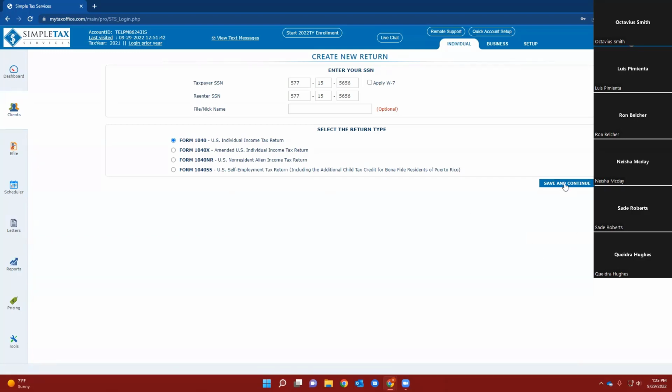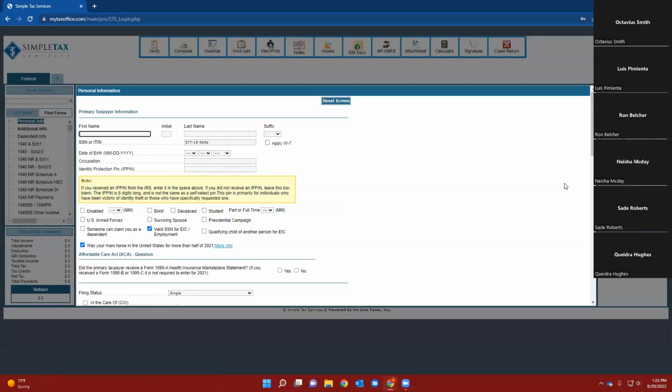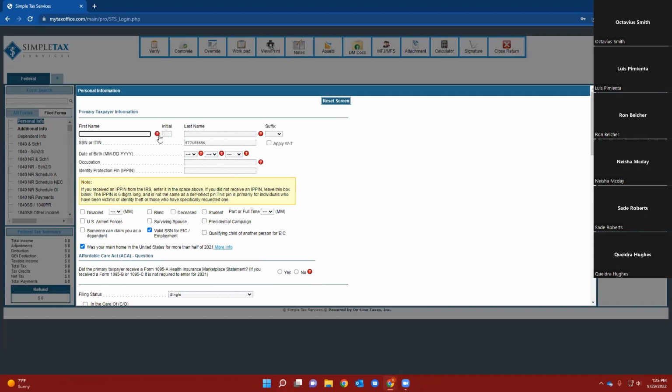So we go save and continue on the 1040. And now it takes us to the personal information sheet. Okay. And on the personal information sheet and any other sheet in the software, any form, if you want to know what fields are required, you don't have to do anything but click save. And you will get all of these red question mark box circles that will let you know what the required fields are. So we're going to go ahead and plug in some information here.